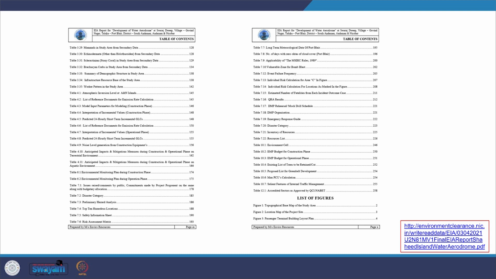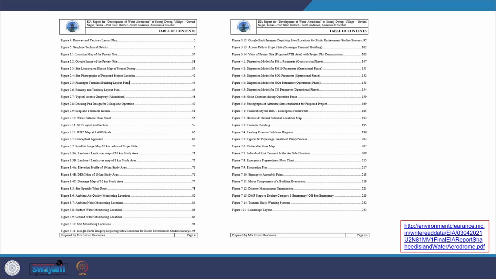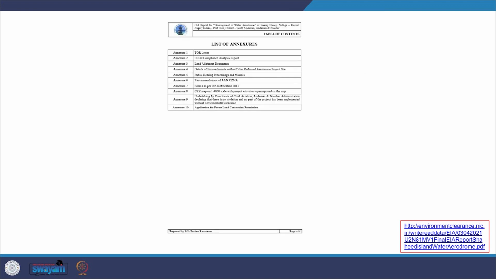So you see all the tables, and then the list of figures which have to be provided. You can see all the information about the project and the environment, and then their calculations, all have been provided. So you see how intense all the details have to be here. And then all the other supporting documents, the TOR letter, ECBC compliance, land allotment documents, and what proceedings they had with public participations have to be given here.